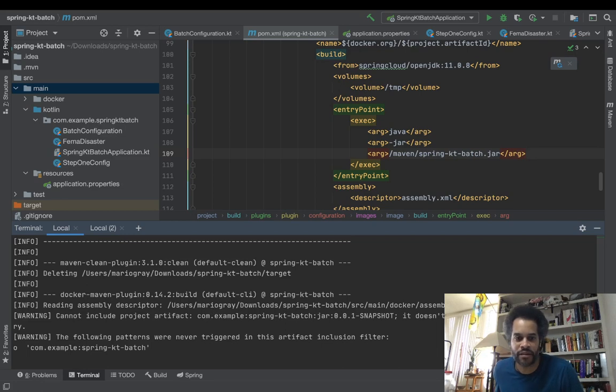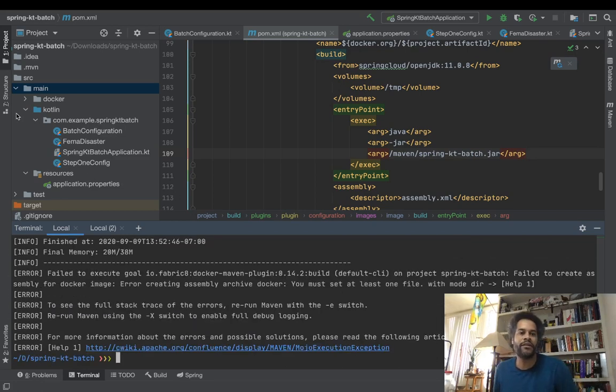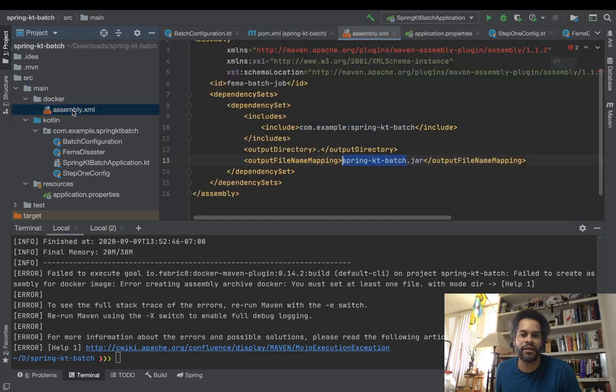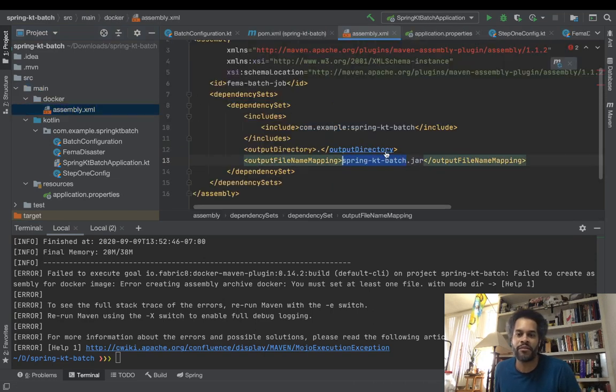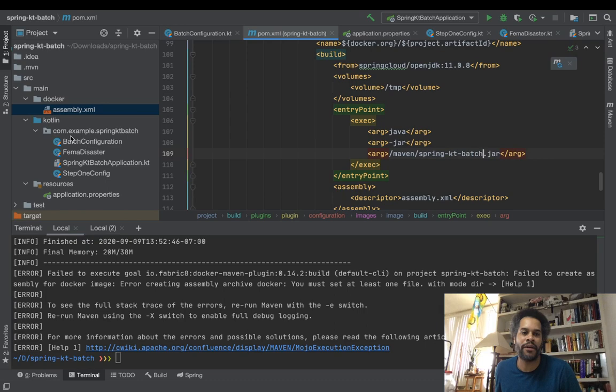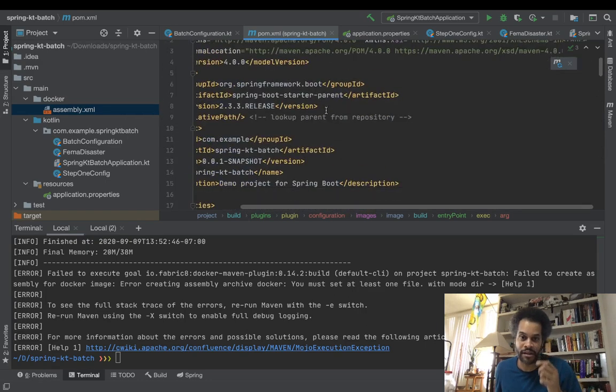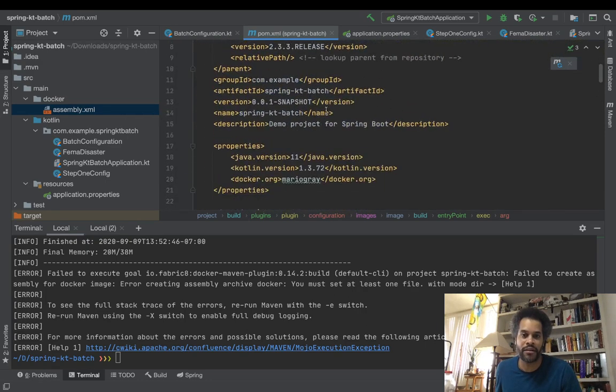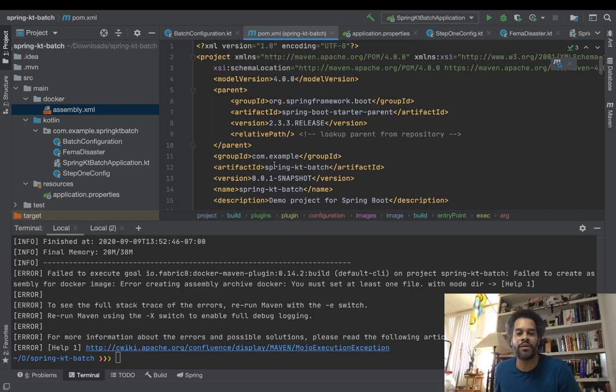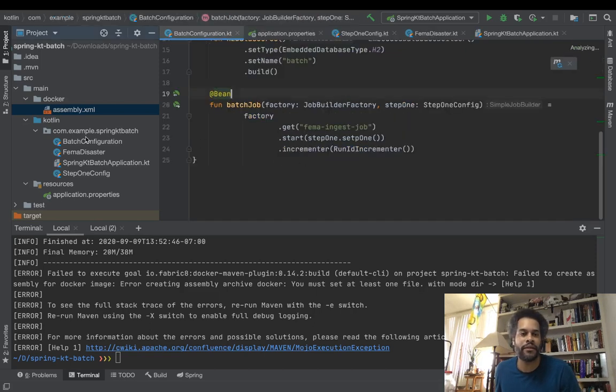Yes, it doesn't have an associated file or directory. Well, of course. Docker assembly. Spring-kt-batch. Oh, my bad. Is it com example or is it, what is my group ID? Oh, it is com example. Okay. I got that right.